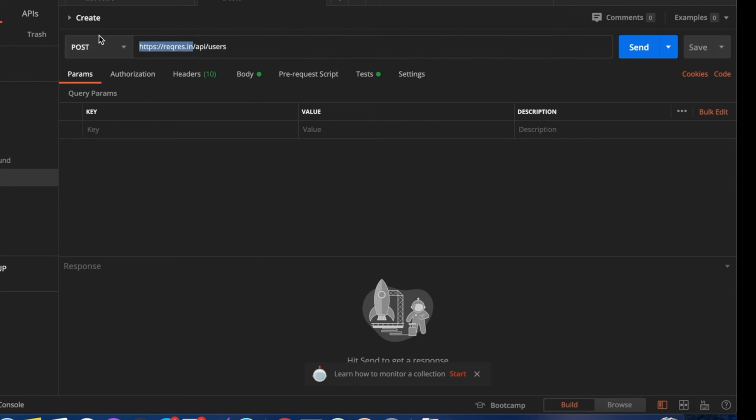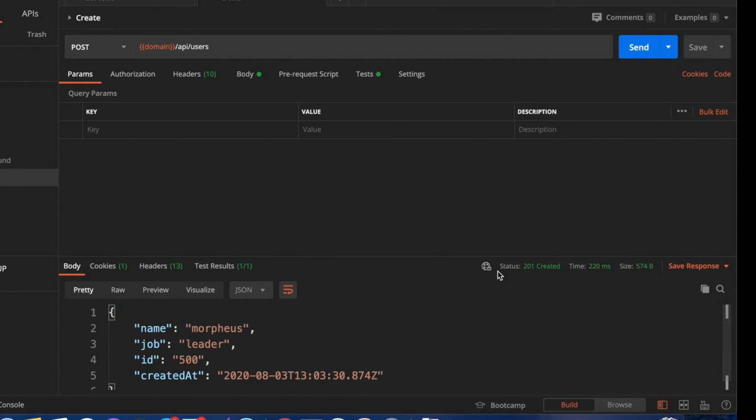Okay, so right here again, I'll repeat it. I don't need this domain. I want to make it easier for me to remember. I'm just going to do double opening and closing brackets, type the domain name, and highlight just to make sure it's there. Yes, it is. Save, hit send, and there you go. Still a successful request.